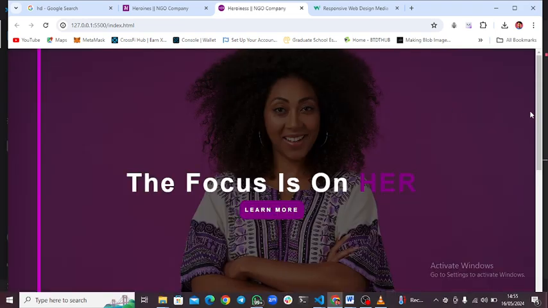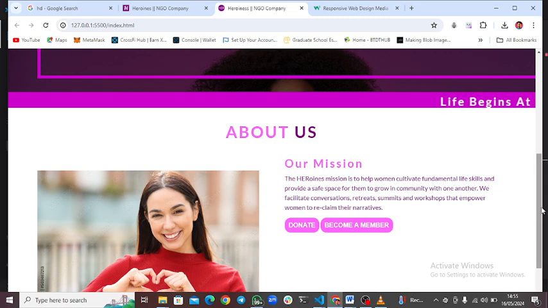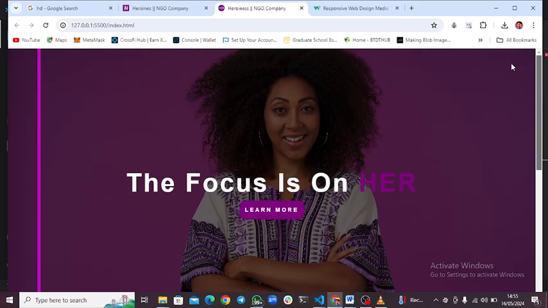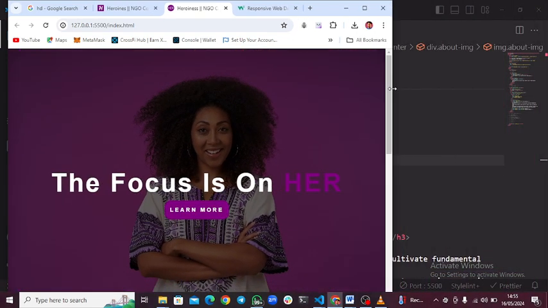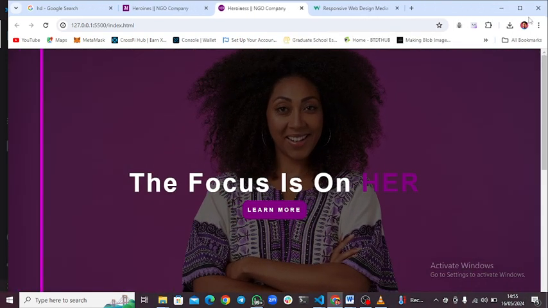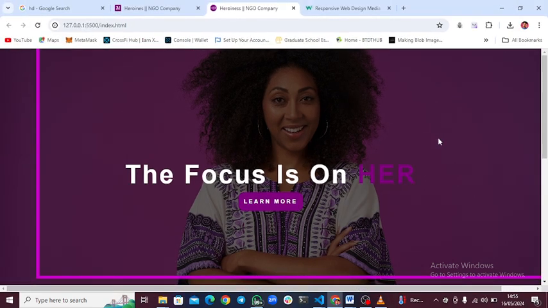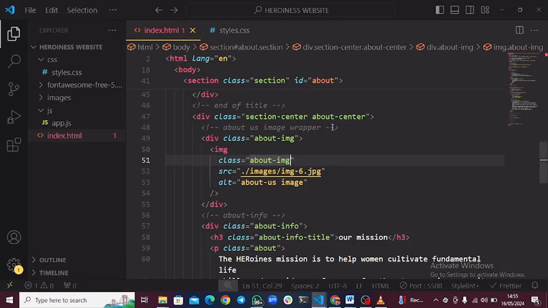It's still showing in our hero section, and I don't really know what is happening. But we will figure it out together. So let's check through our codes. What is happening?